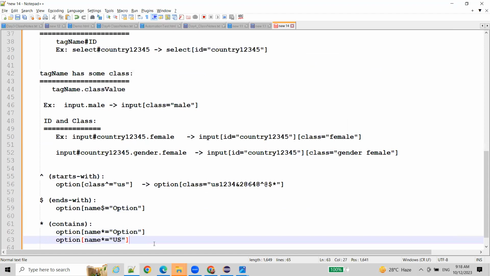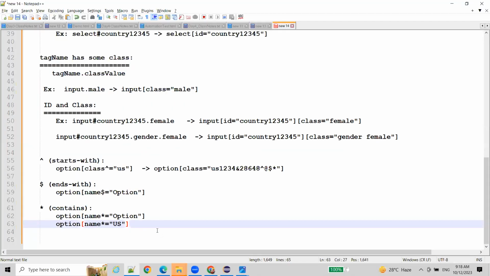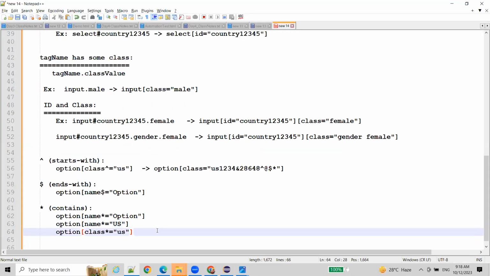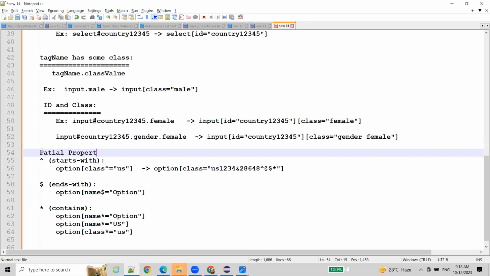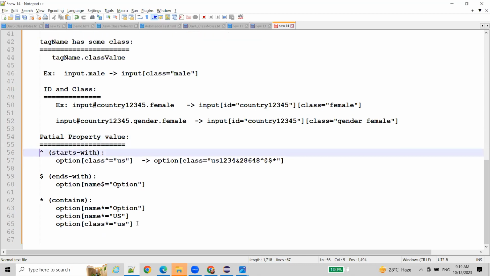If the class contains US, again, it is case sensitive. Okay, US, yes, it is identifying the element. So like that. If you don't want to specify the full property value, only a partial property value, we have these methods: starts with, ends with, and star.